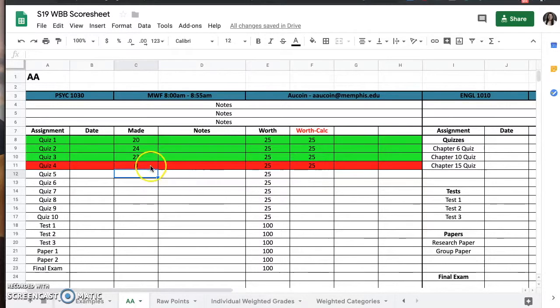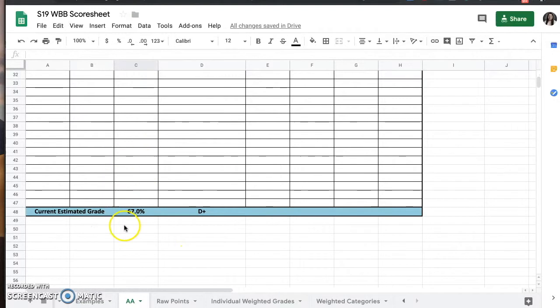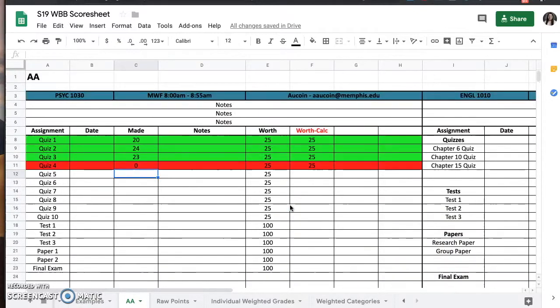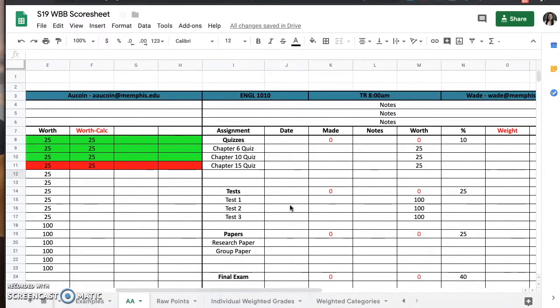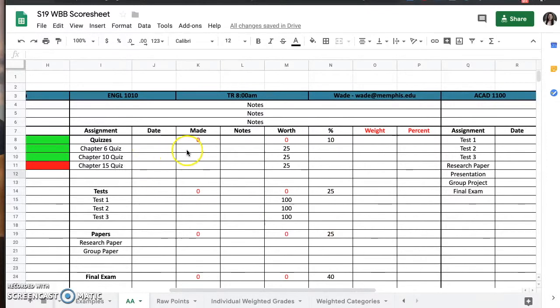And so it will continue to do that as you enter scores here based on the formulas that are within the score sheet to ultimately give you a current estimated grade down at the bottom. And I want to show you what that looks like in the weighted categories score sheet, because it does look a little bit different, a lot more changes when you start entering grades. So for example, I'll put a 25 out of 25 for this Chapter 6 quiz. And when I do that, you can see that a lot changed here.